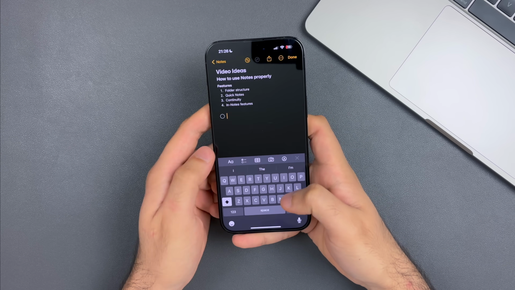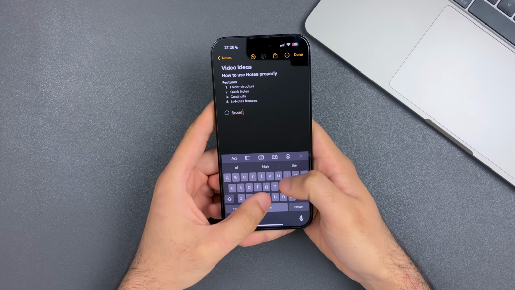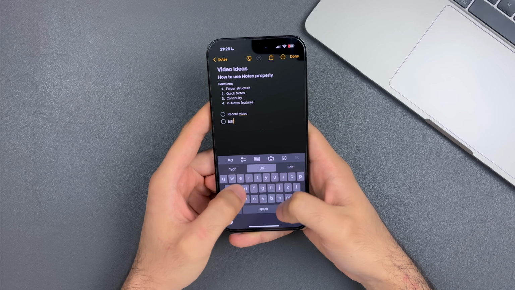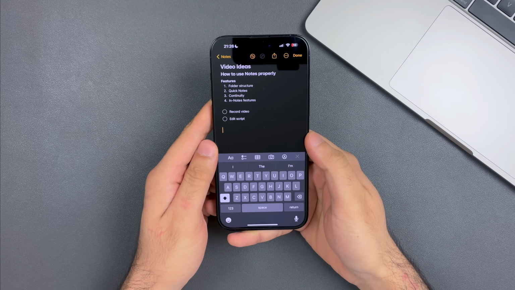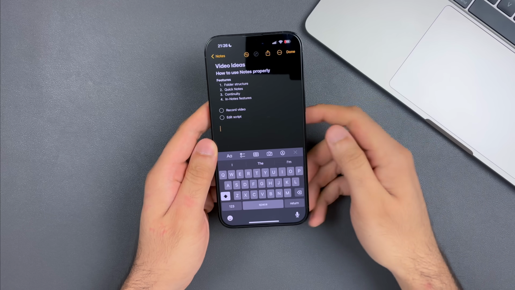You then have the checklist option, which is great if you need to create a quick to-do list or shopping list. I personally use this when I'm packing for a trip and have to list down all the things I need to take, and also more frequently when just going grocery shopping.